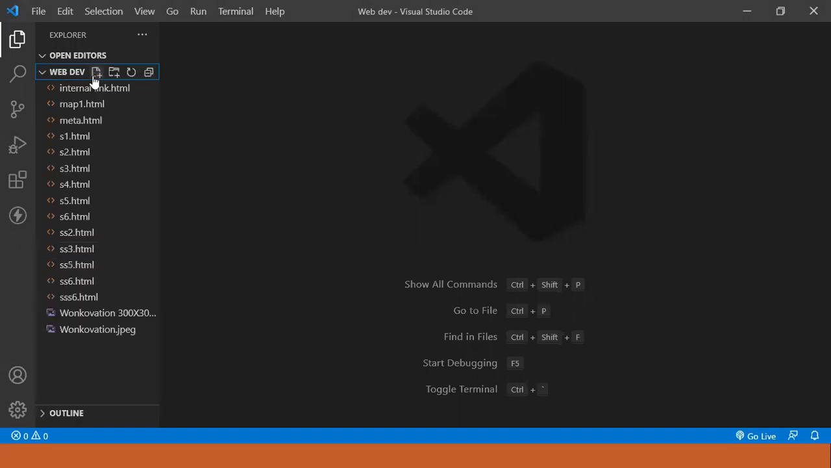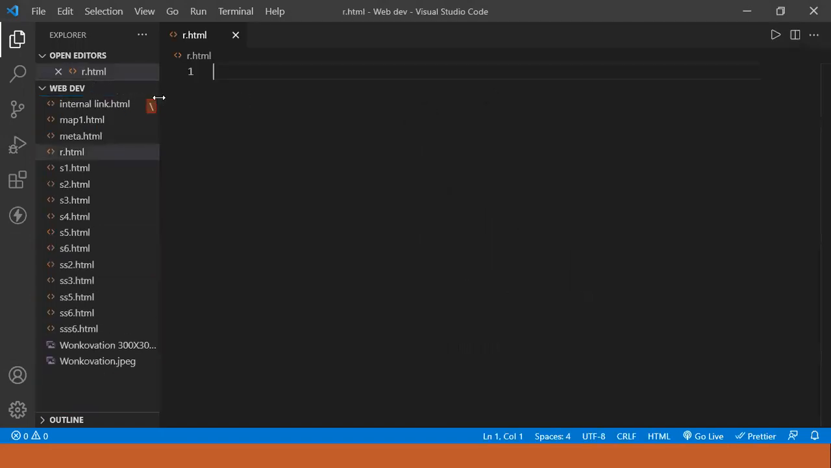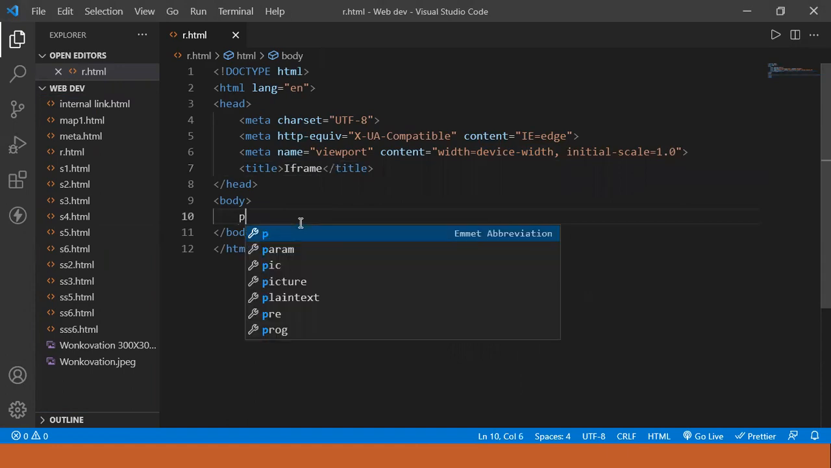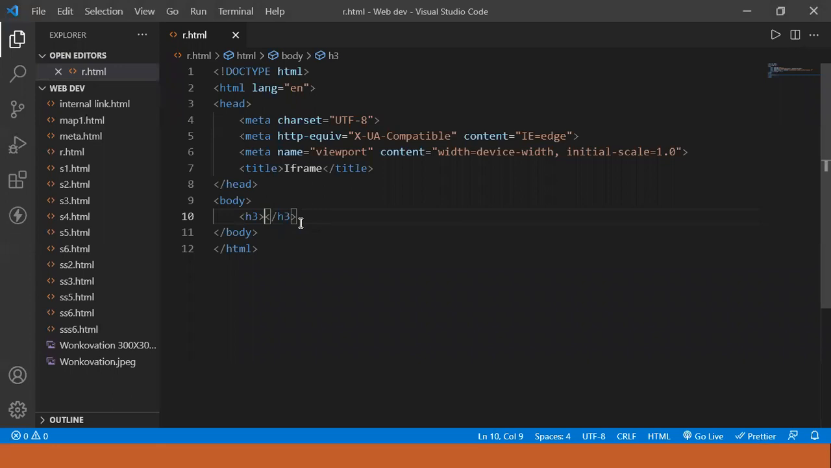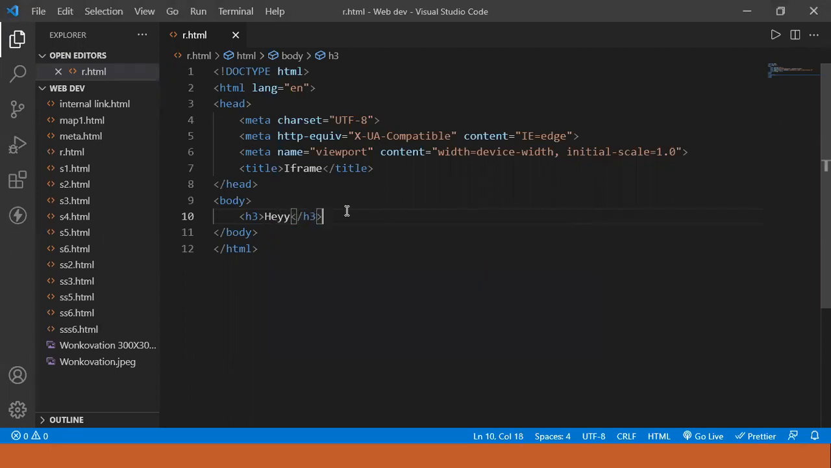Let's say I am going to take the file name r.html, and inside this I'm going to put the basic HTML structure. In the title, I'm going to say iframe. Then at the start, I am going to declare an h3 over here, and inside that I am going to say, hey, anything you want to do.